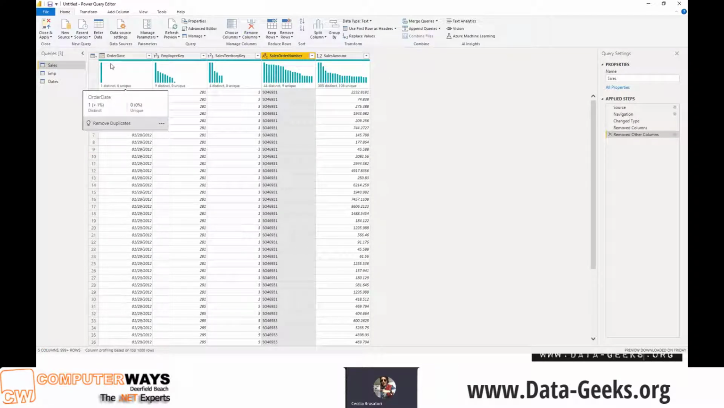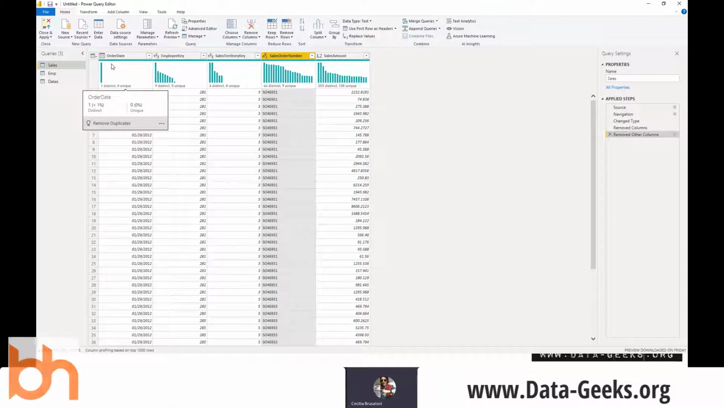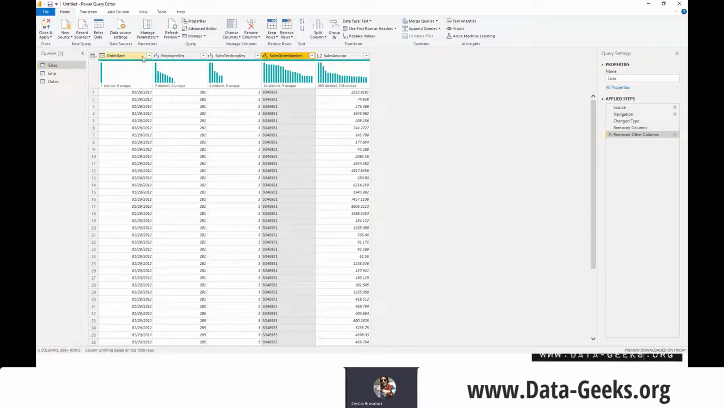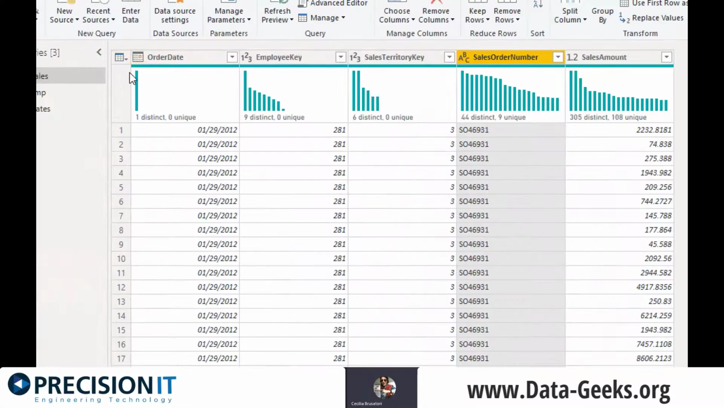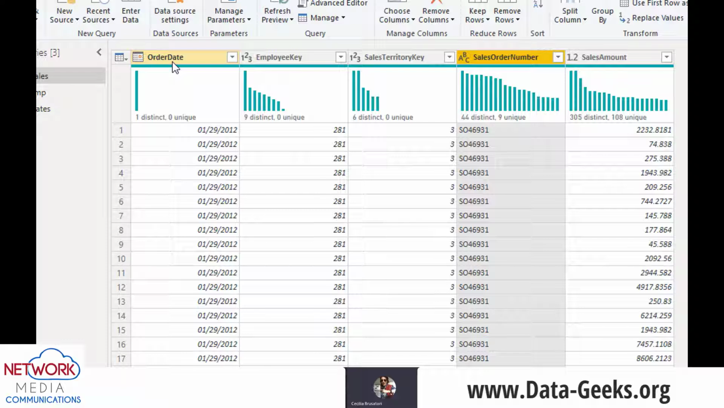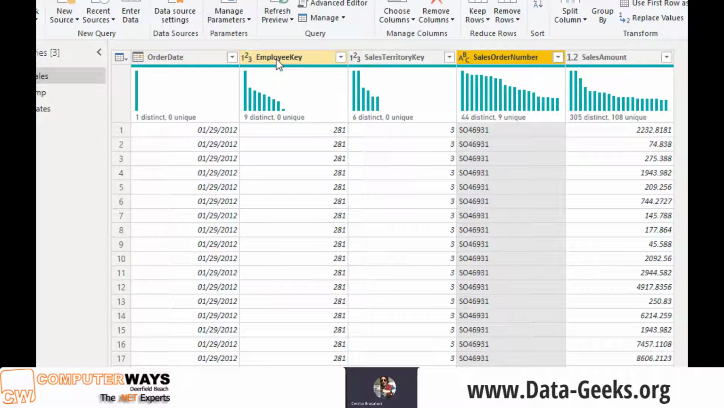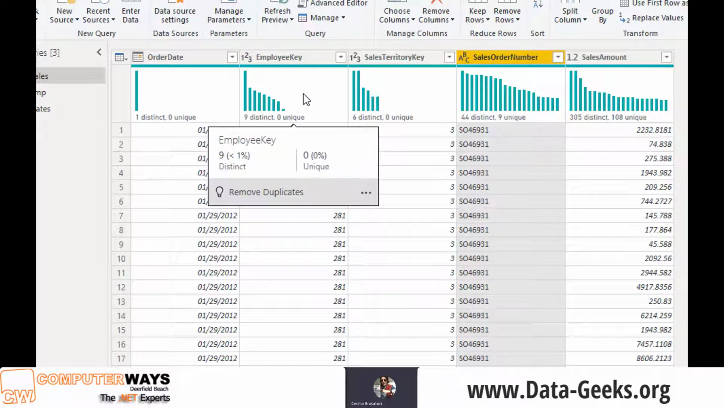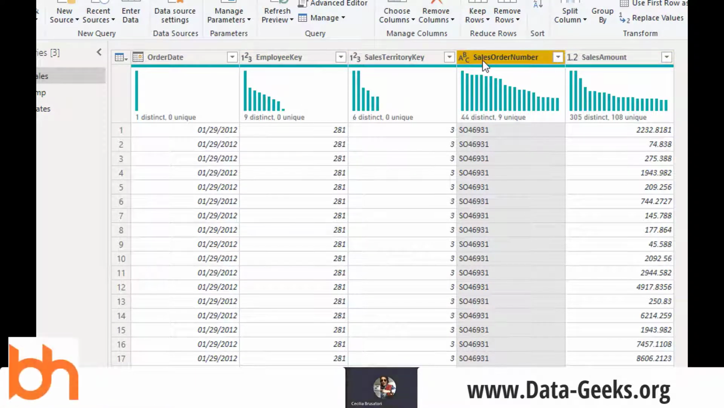One thing that is important that you check are the data types. You always want to work with the right data types because this will enable the transformations that are available for that data type. For example, let's get closer. If we go here, you can see this icon is showing a calendar. This is because Power BI automatically detected for us that this column is a date. Same with employee, it detected that it's a number. And here it detected that this is a text. You see SO and a number.